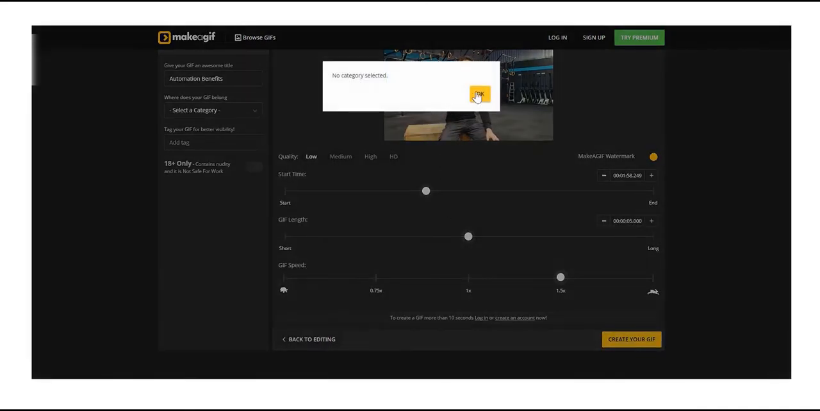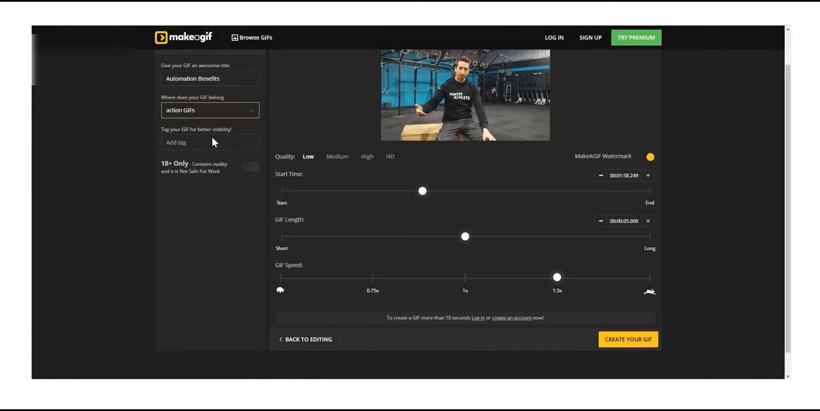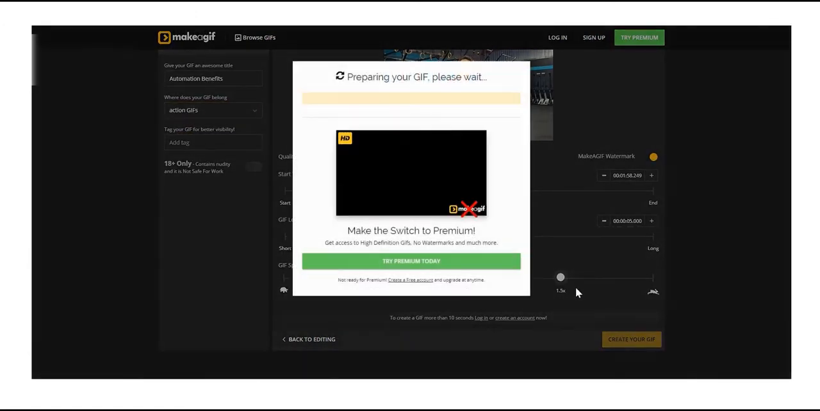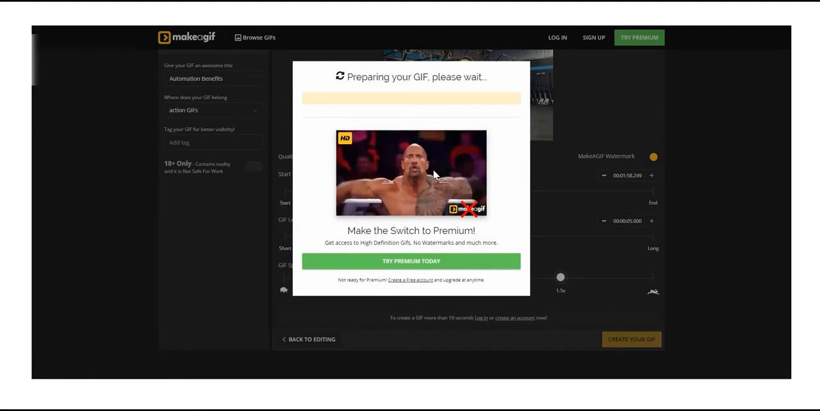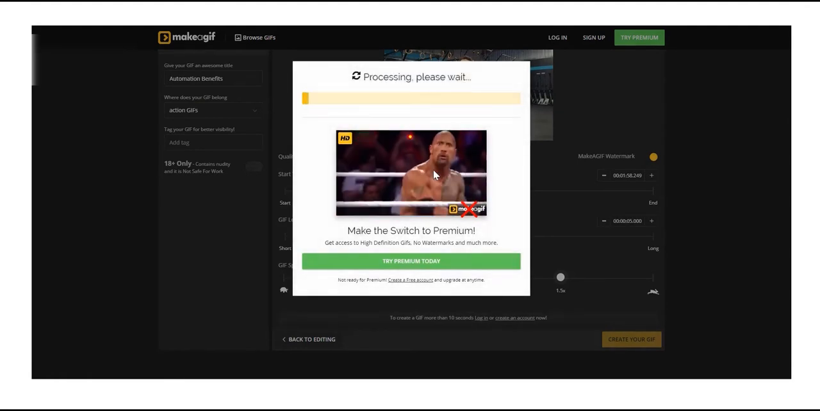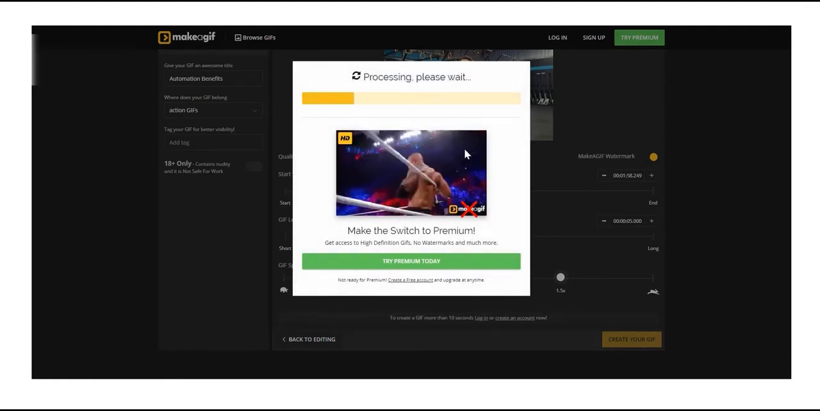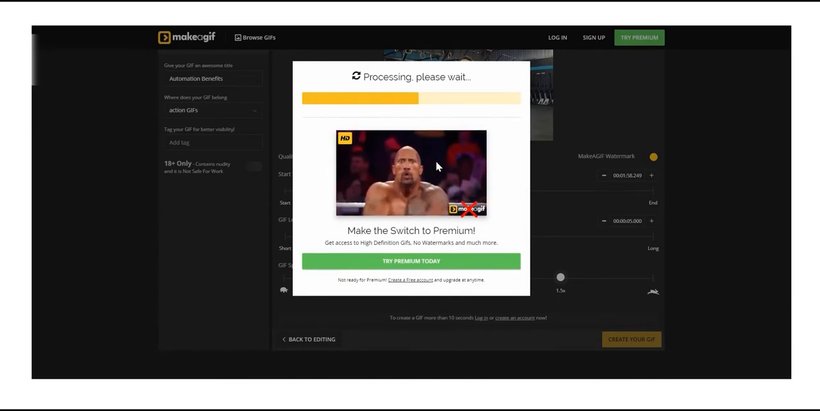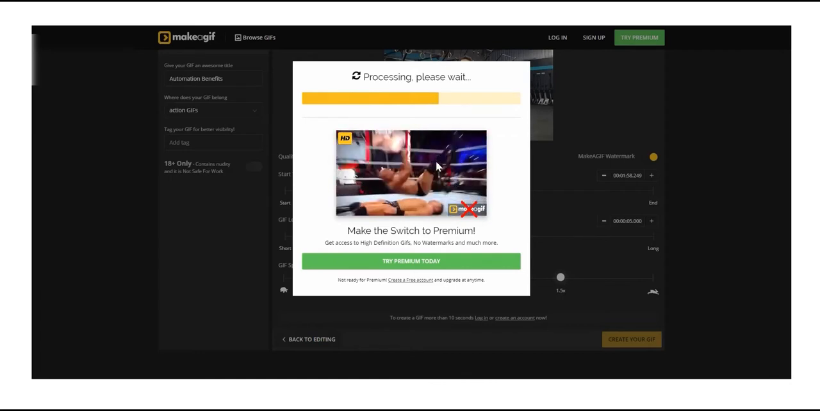Create your GIF. Oh, no category selected. Okay, just do that. Okay, create your GIF. So this is now going to create this GIF. You can see here's an example here, right? Or you could use this one. It's a pretty exciting one. So what it basically does is it puts an image into your email that is animated. So it's not an actual video, but it looks like a video, and then you can make it clickable.